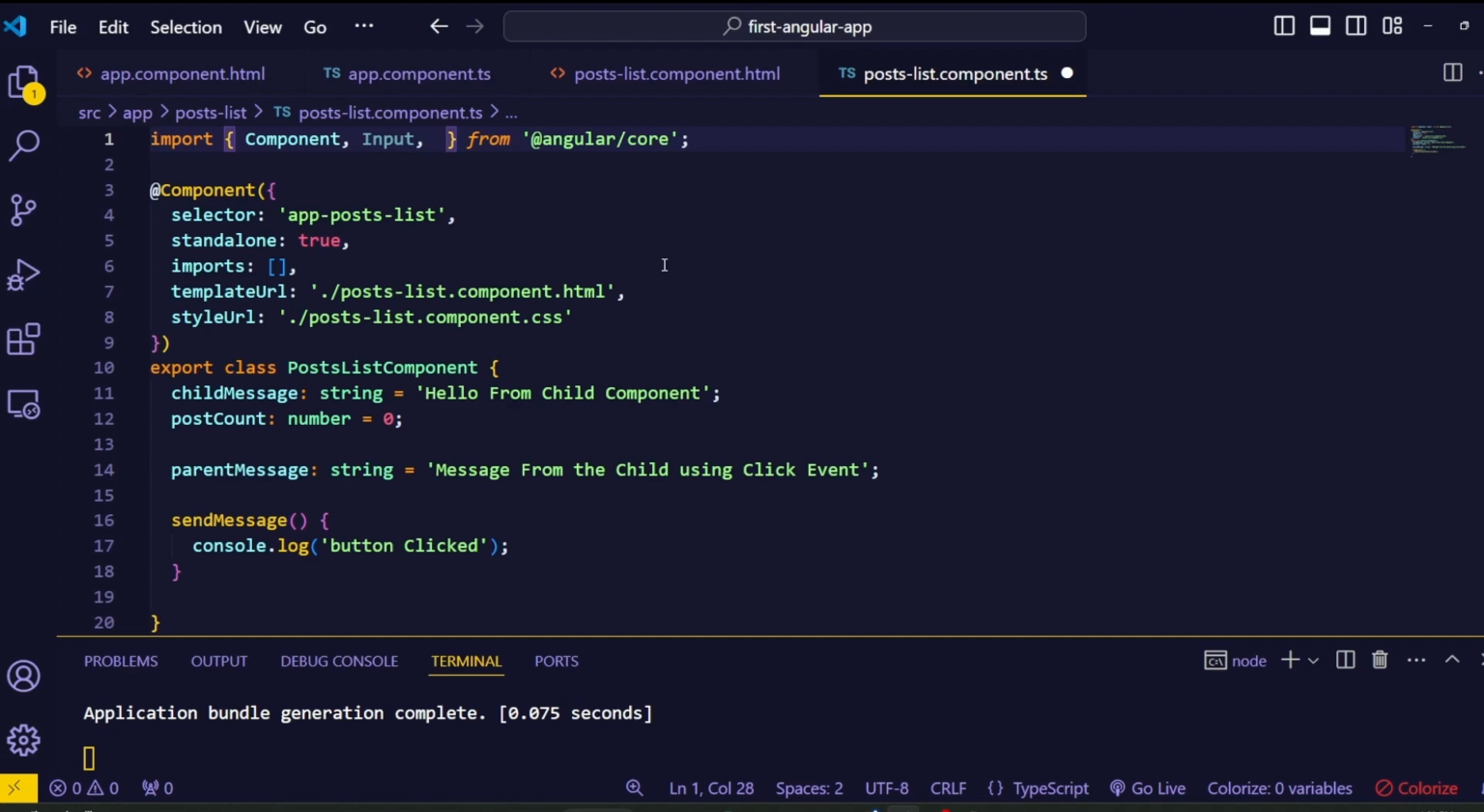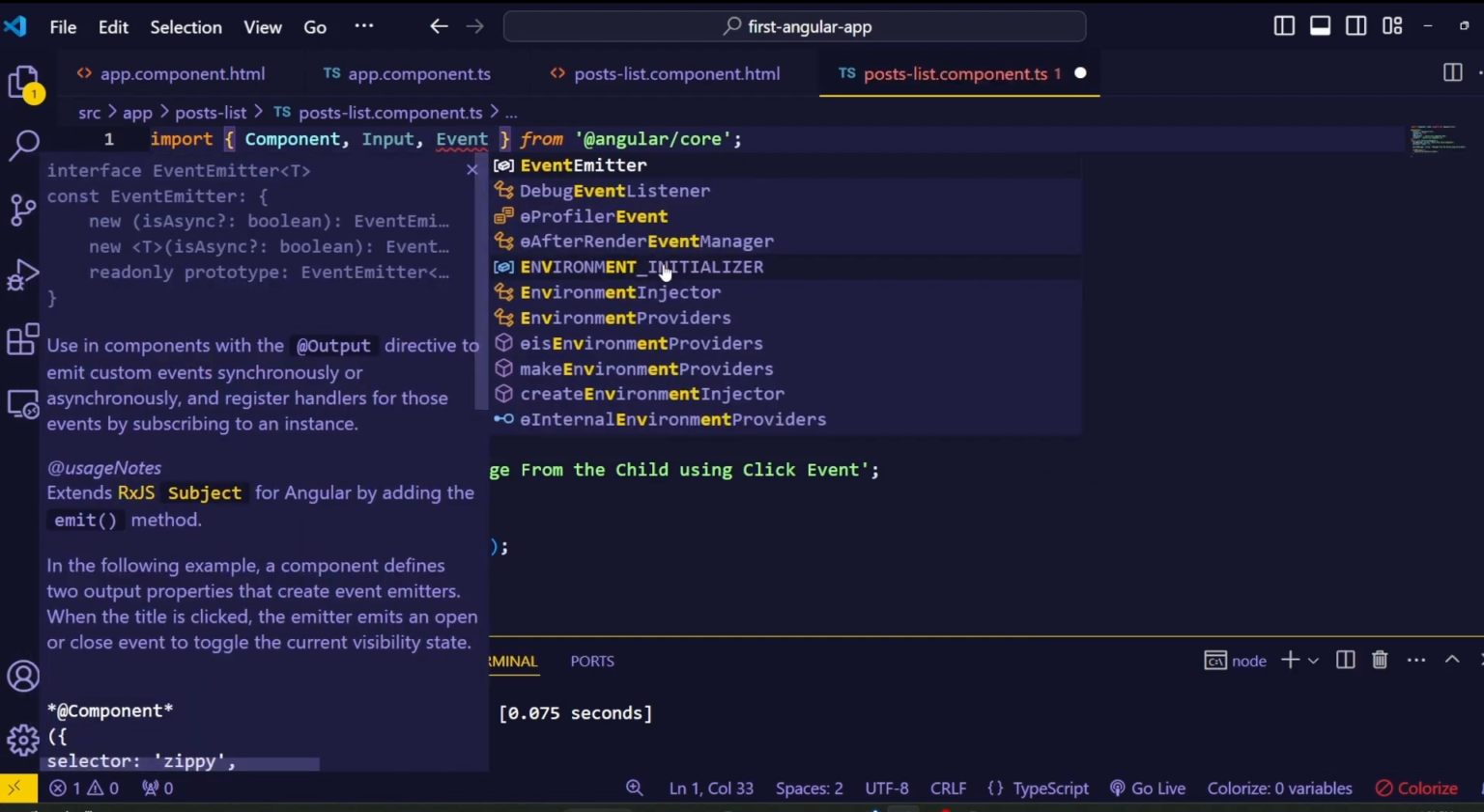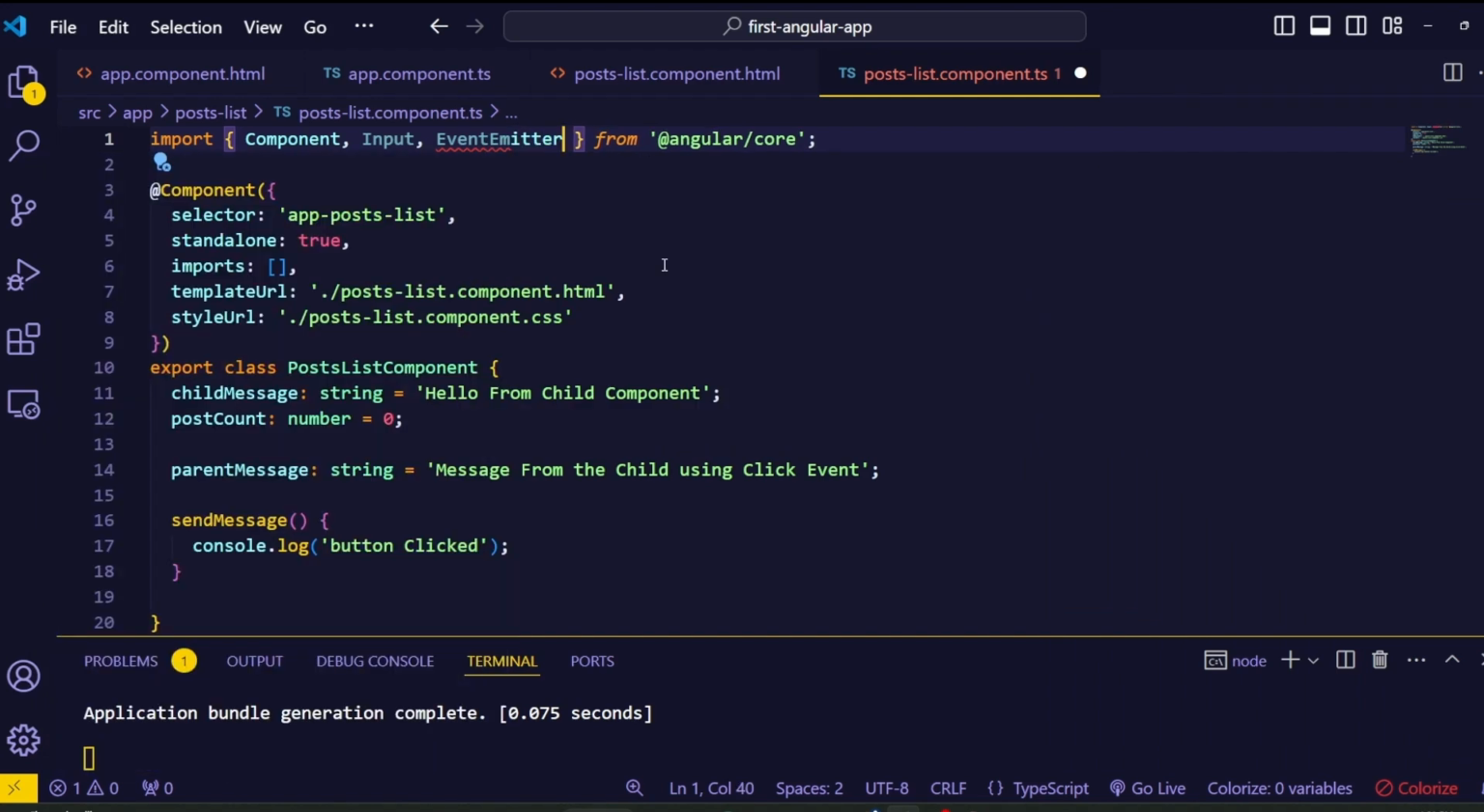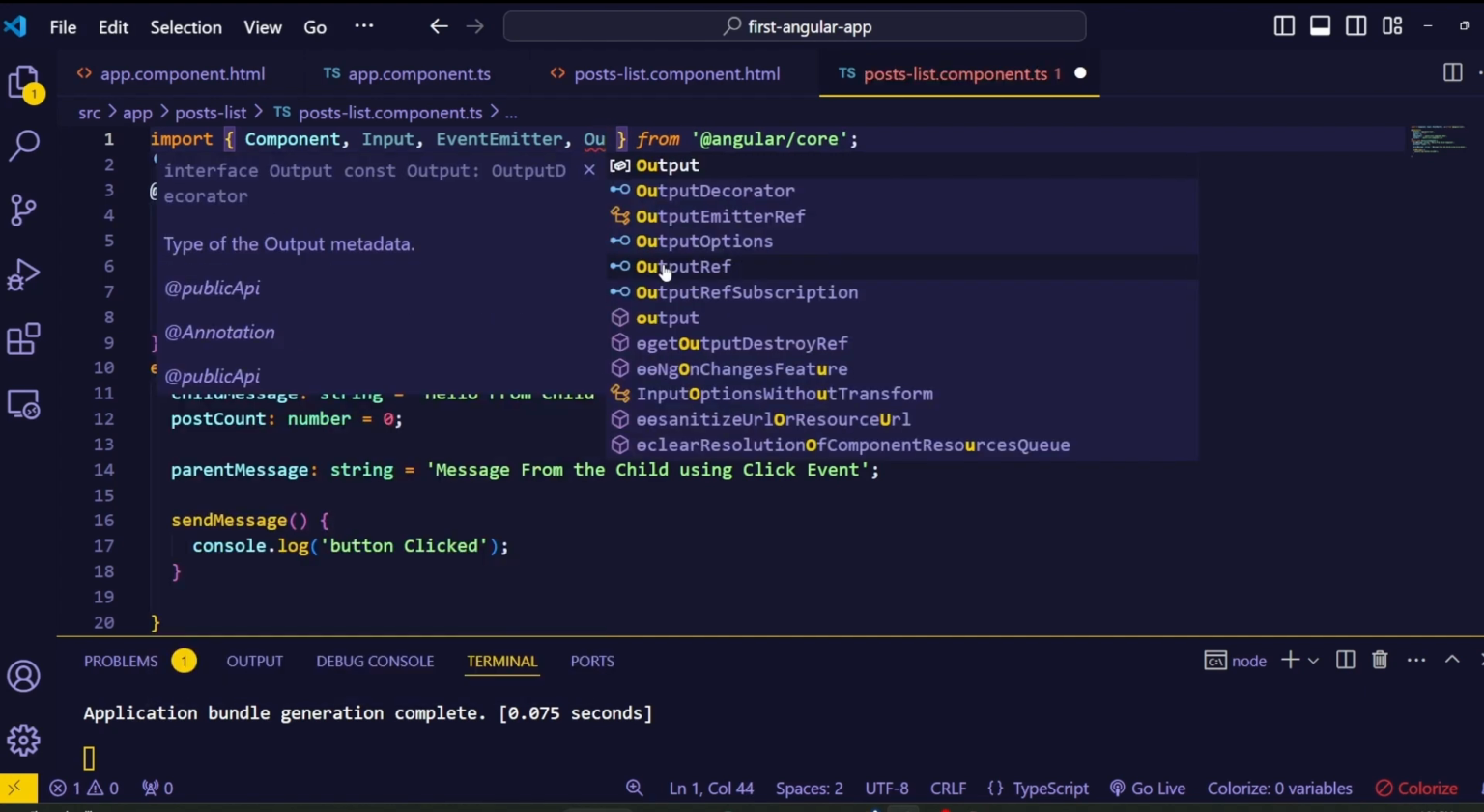After this and this, first let's add the EventEmitter. So carefully follow these capital and simple letters. After this comma, next the Output decorator. So this O is capital.